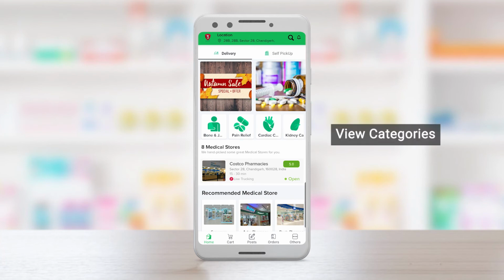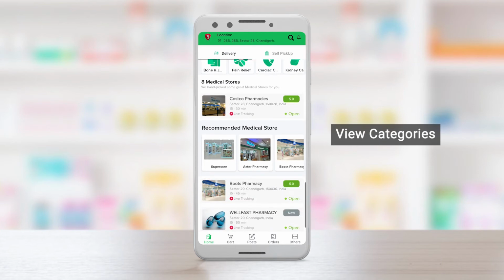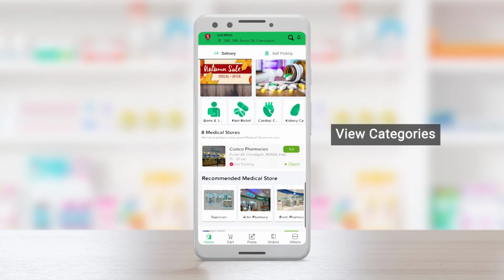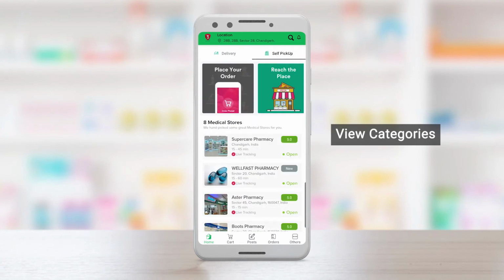So here you can see two different categories, that are delivery and self-pickup. Under delivery are those medical stores who offer home delivery services, and under self-pickup are those pharmacy stores that don't offer delivery services, but the customer can place the order and pick it up from the store itself.